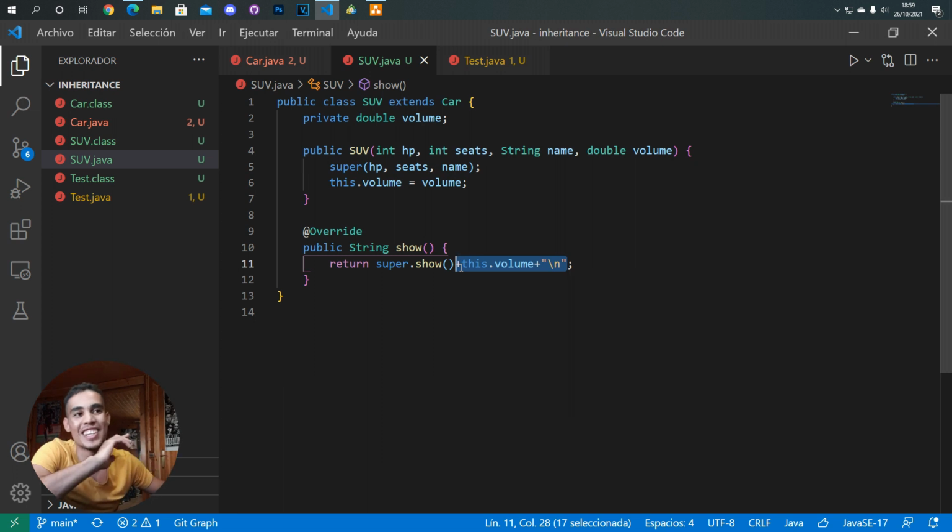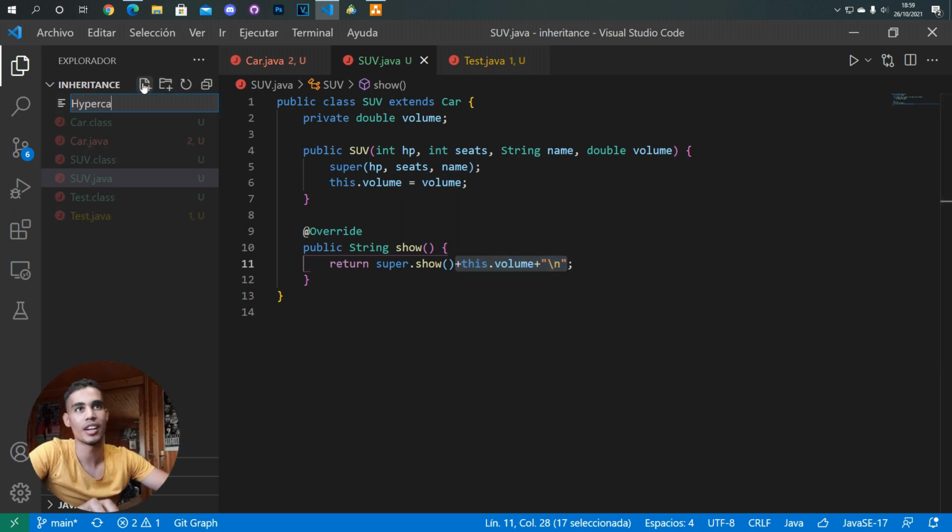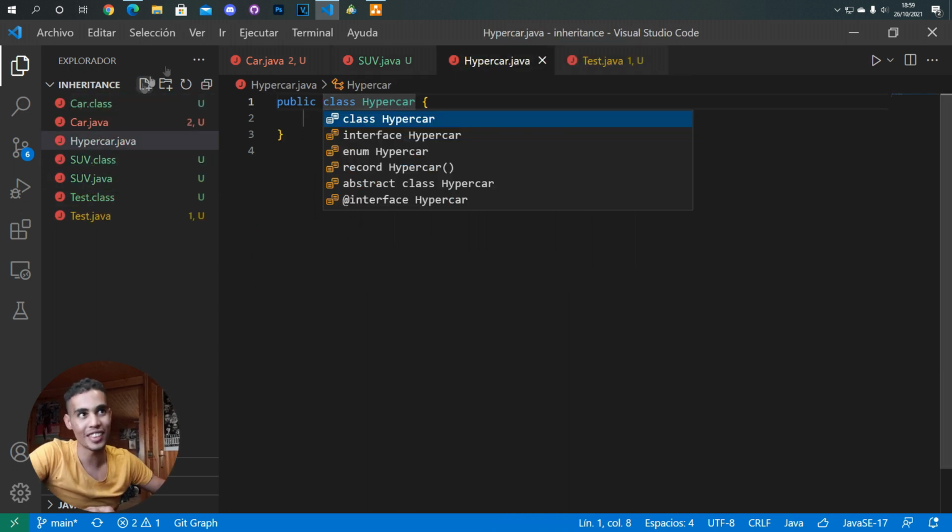And that's it. That's everything for inheritance. It has more things, but this is the very basic of inheritance. So let's create together the hypercar class, so you don't miss anything in the process.